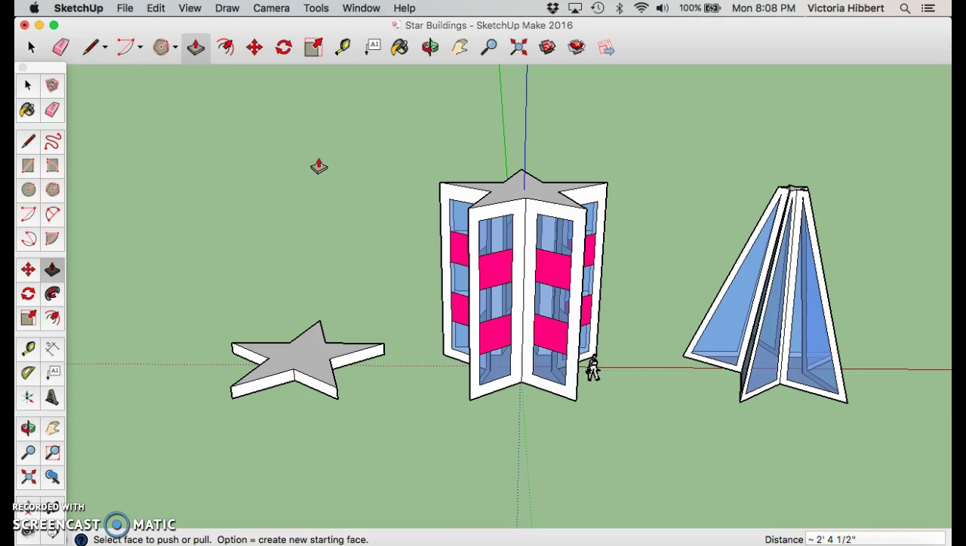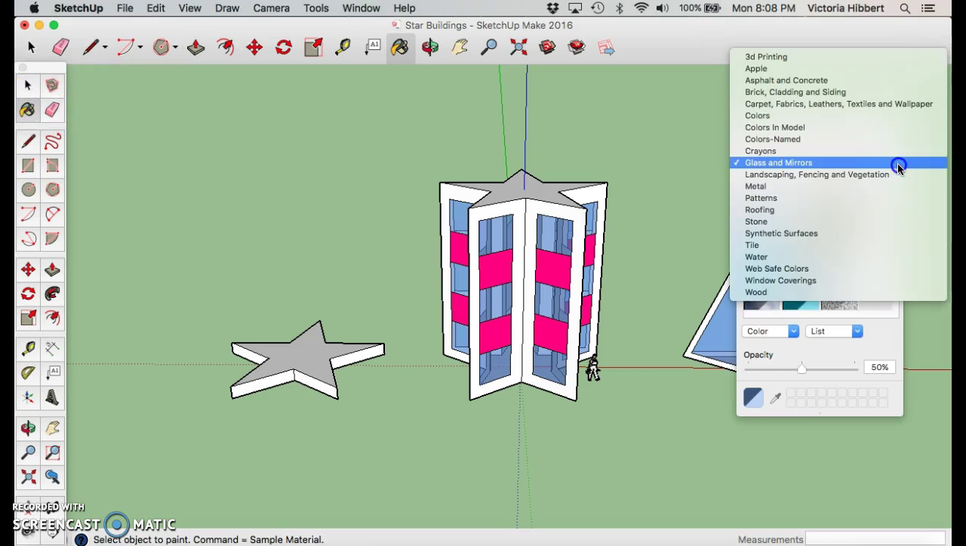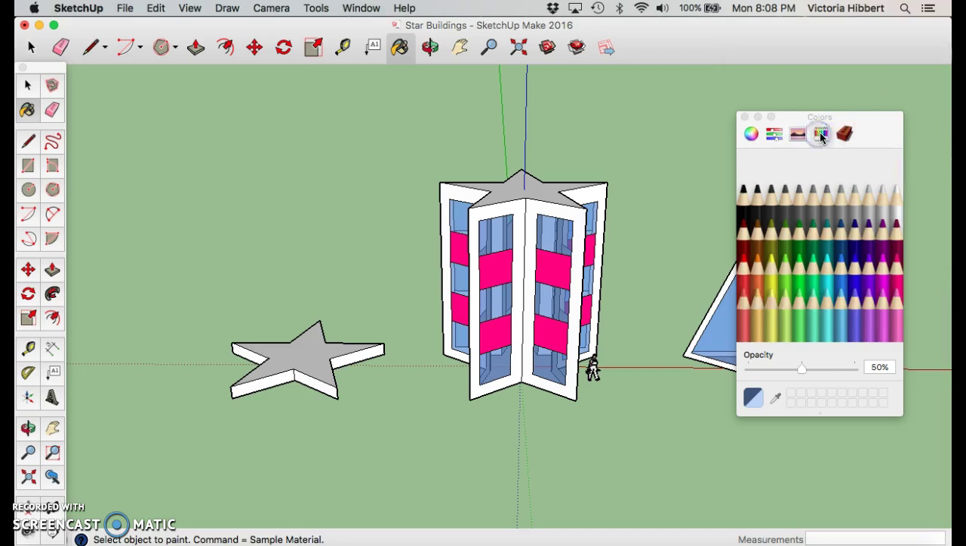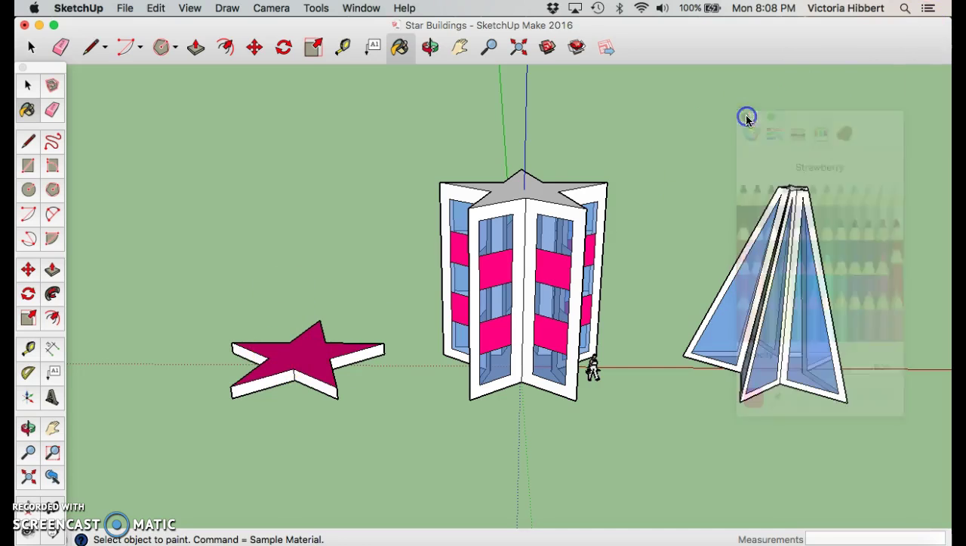Now the next thing I need to do is I'm actually going to be piling on a bunch of different layers. So I'm going to go ahead and click on my paint bucket, and I want to change my color. So I'm going to go ahead and do that. Now my colors look a little bit different because I am working on an Apple computer. But I'm going to go ahead and click this pink, and I'm going to color just the top of that star.